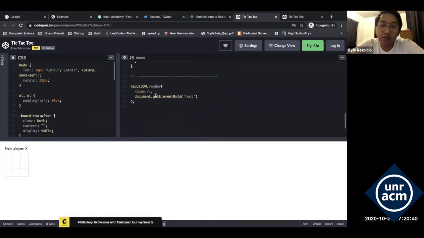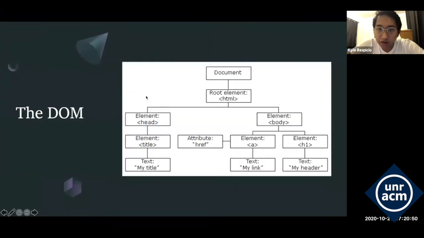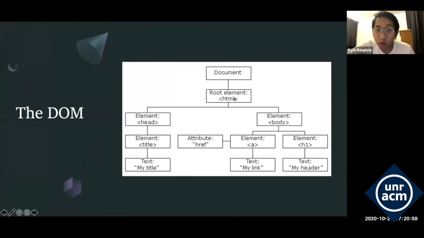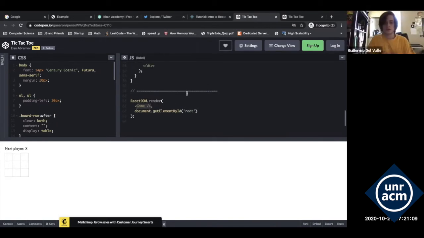Essentially what this portion is doing is saying that we're going to grab the root element of the document. If we go back to my screen, the document always has a root element. With this function, we're saying I'm going to replace this whole root with this JSX code, this React code. So I'm putting my game at the root of the document.